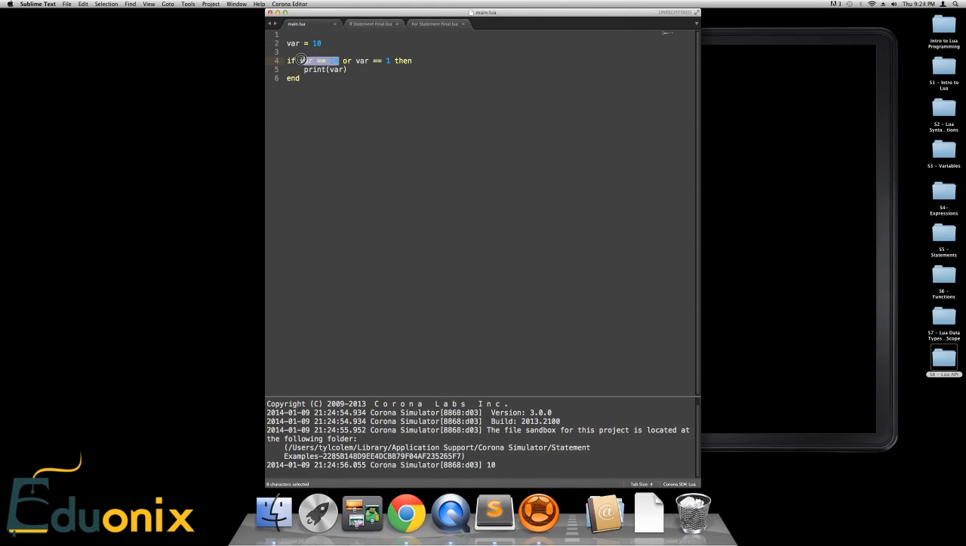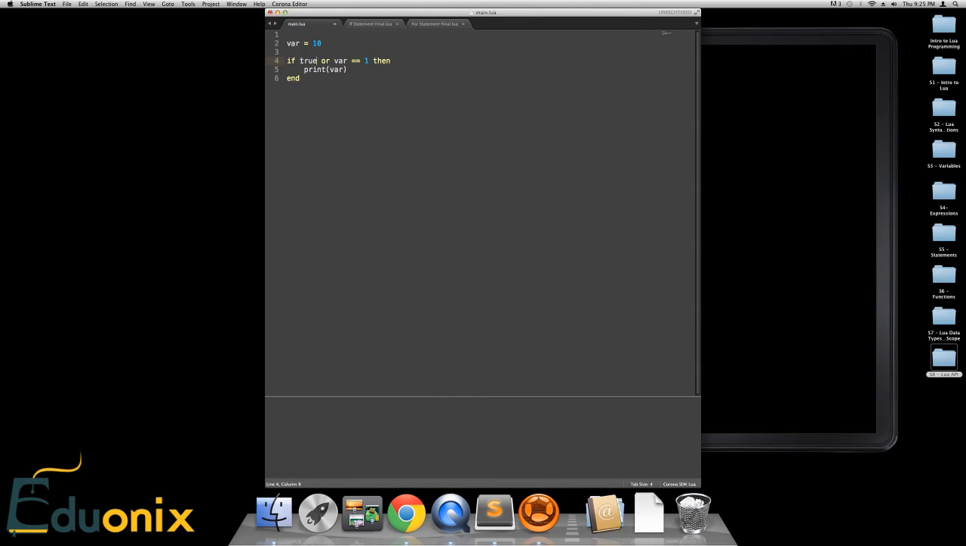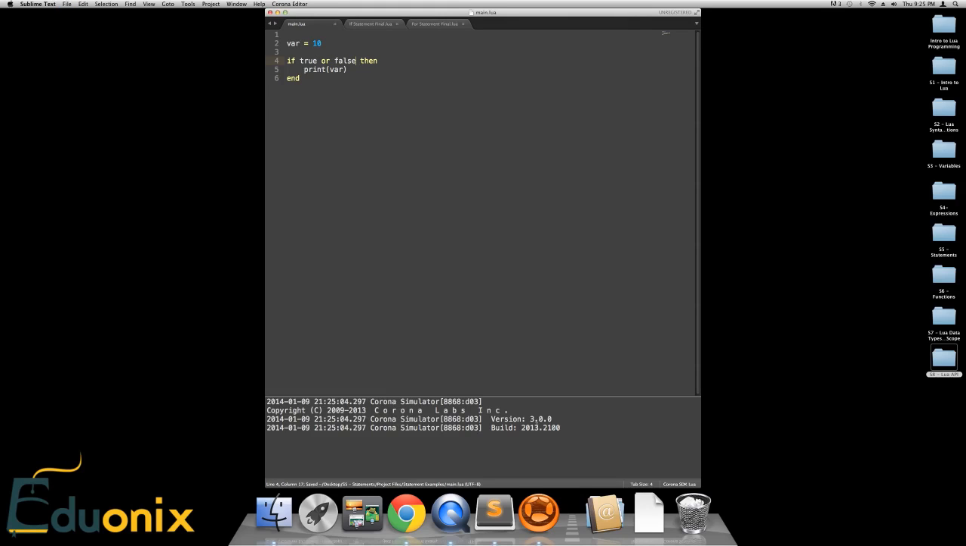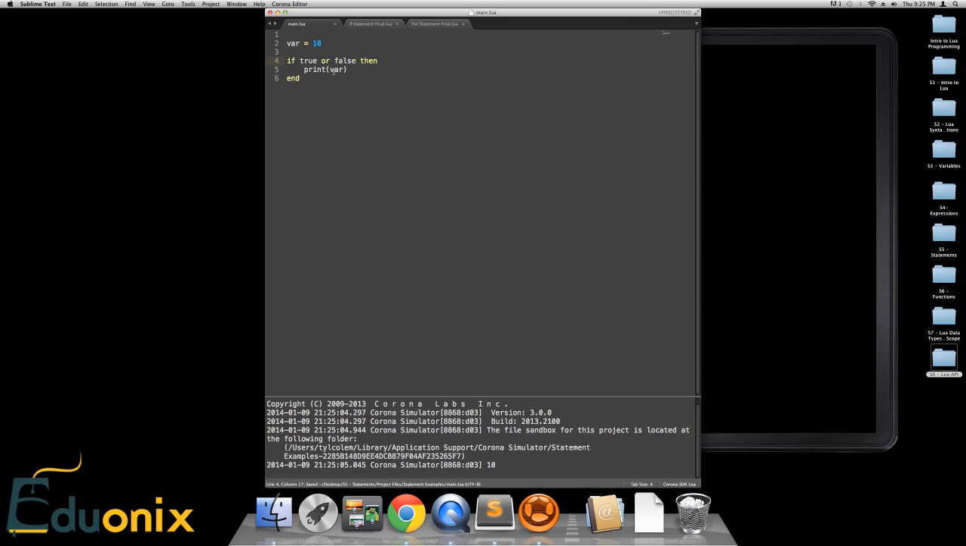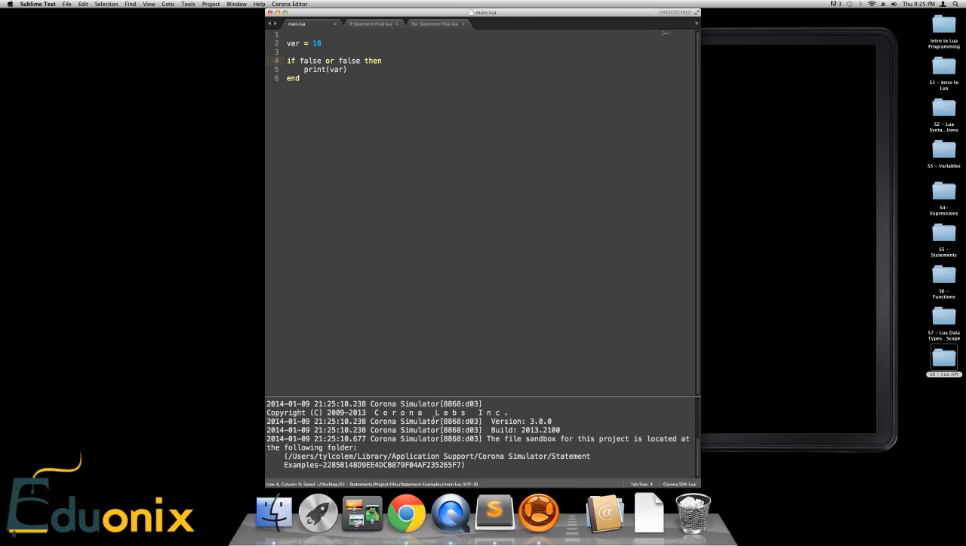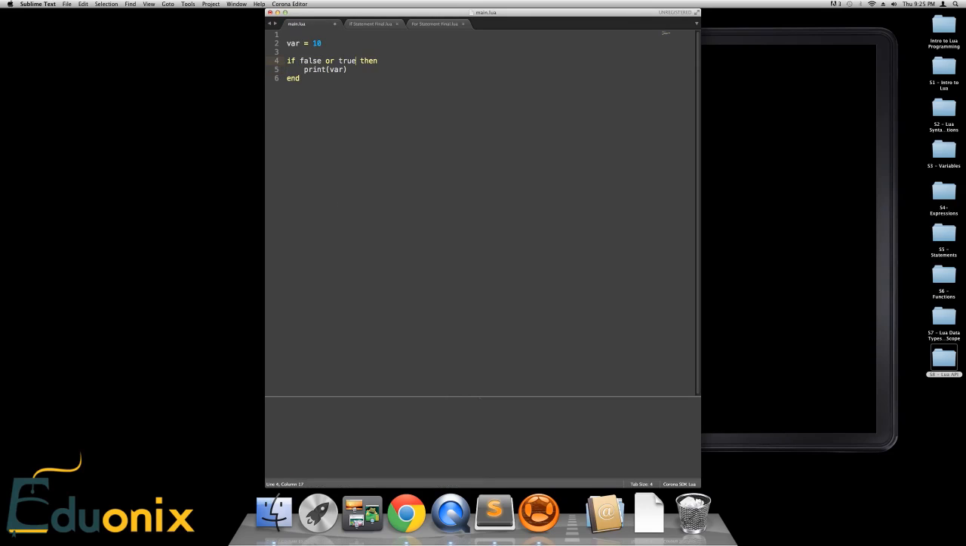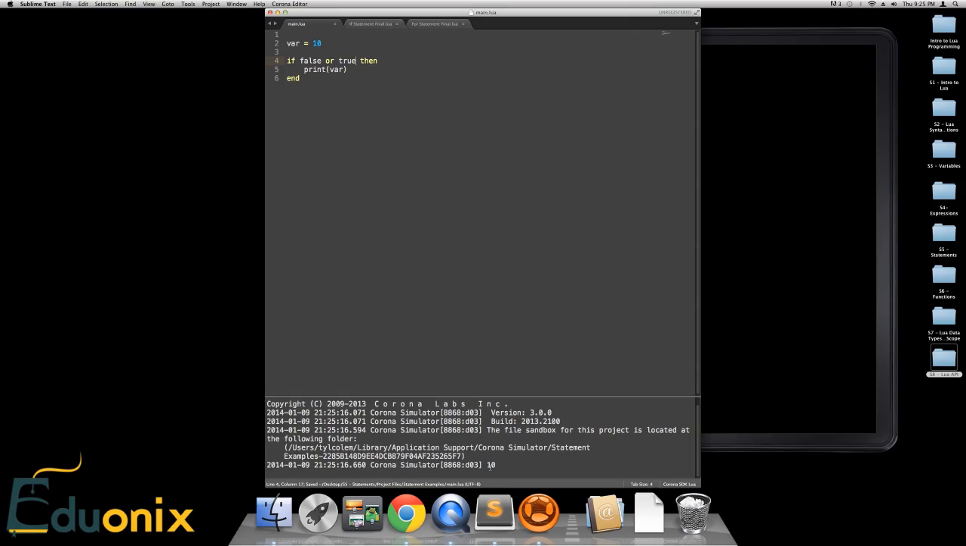So in the same example as before, what we have here is a true and a false. And as long as any of these are true, it will print. Now, if none of them are true, then it will not run the code in here. But as long as any of these statements are true, we get this code to run. So that is an OR statement.